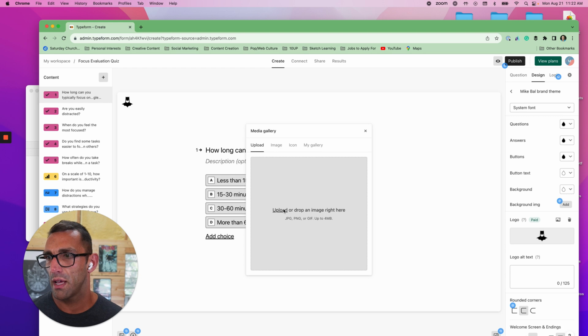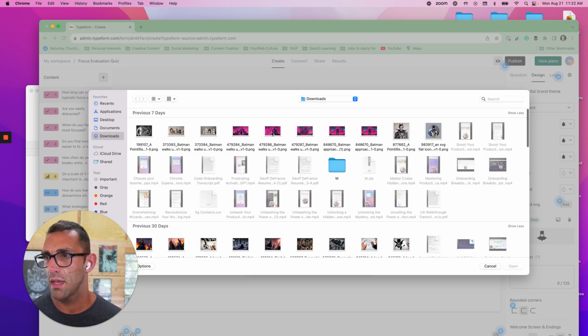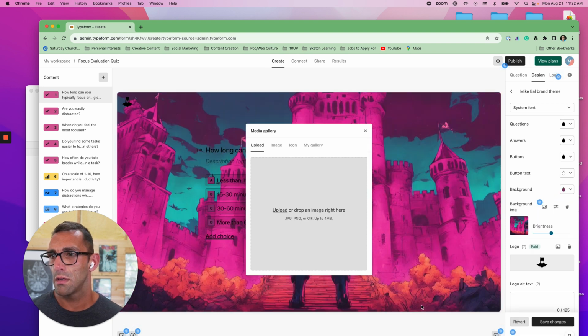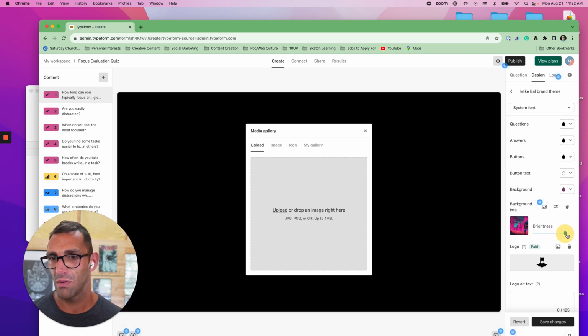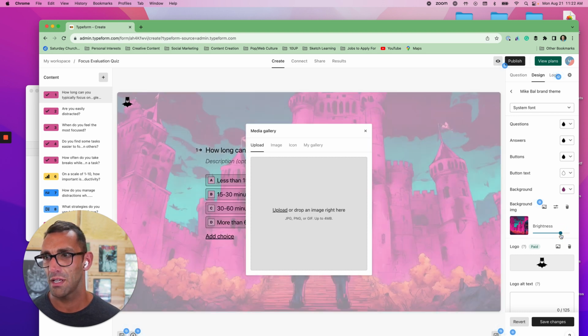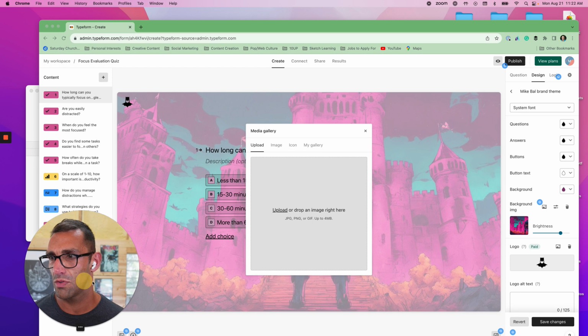Let's see if I have any kind of interesting... Yeah, I do. I have these Batman ones we can use. Ooh, what about readability though? Shoot. I can turn it down. Whoa, marking me really bright. That helps. Accessibility would be a concern for me.